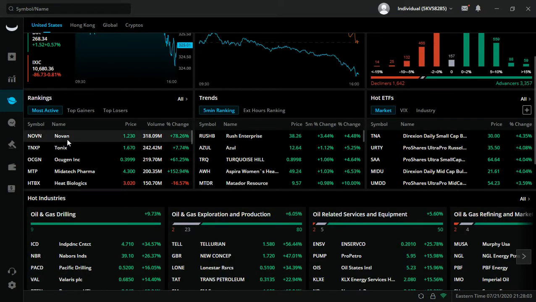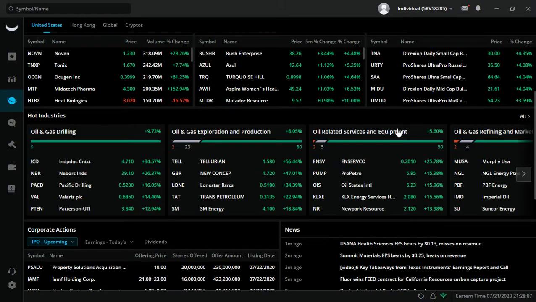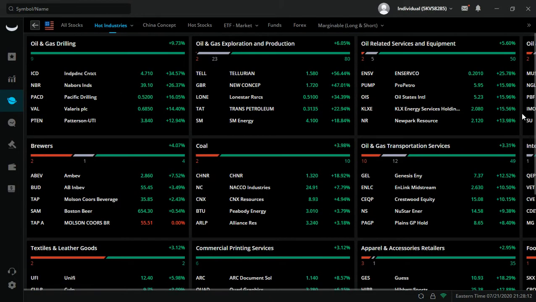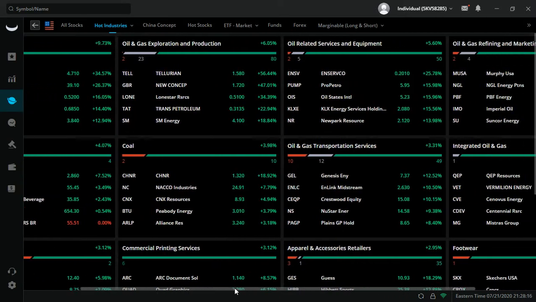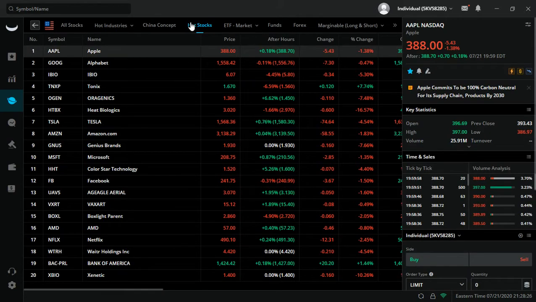It gives you your rankings, gives you your trends, your hot ETFs. So these are pretty much just templates, you know, that are letting you know what's moving for the day. So that's kind of a cool thing. You can hit the All tab over here, and it will give you all of the different sectors and what's moving for the day and what isn't. Totally up to you guys if you use it. It's your choice. I don't use it. I've never used it, but it's there, I guess.